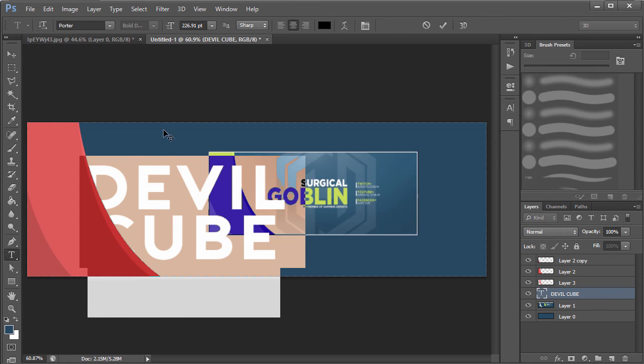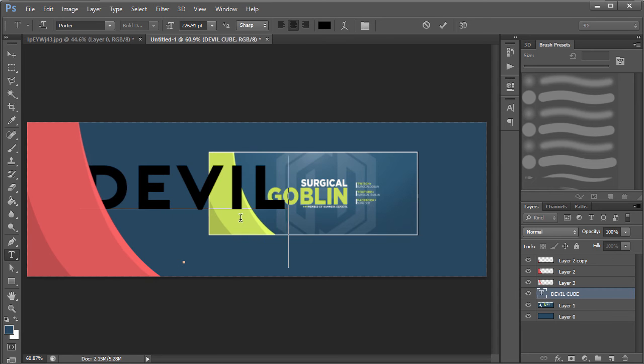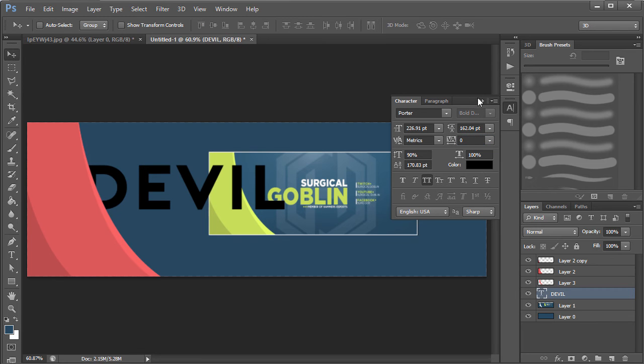Or actually, let's do one thing. Let's make this two separate text layers. So I'm just going to name this Devil. We don't want the Cube, and we want to make sure that this is 0. Okay, that is correct. Let's go ahead and center this out.